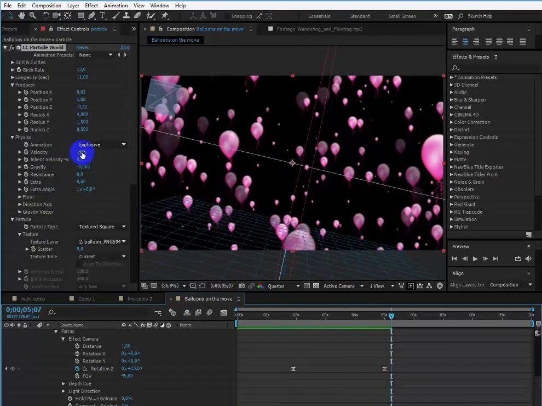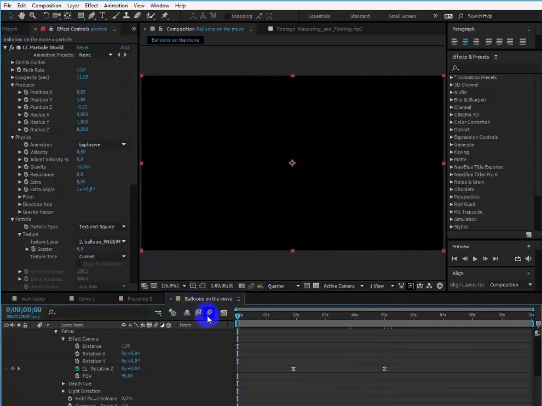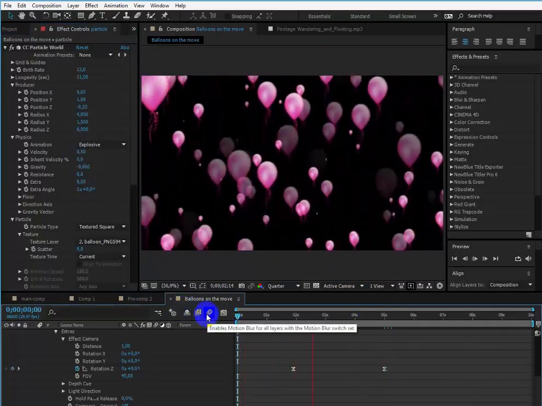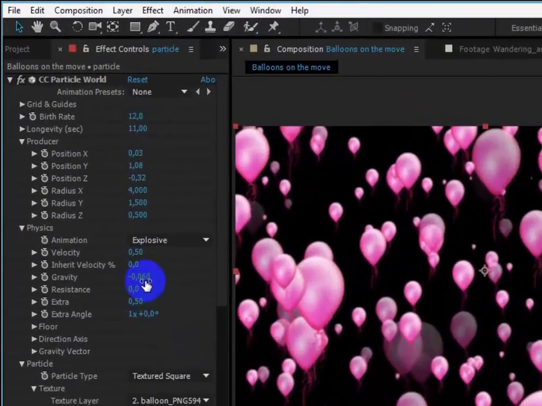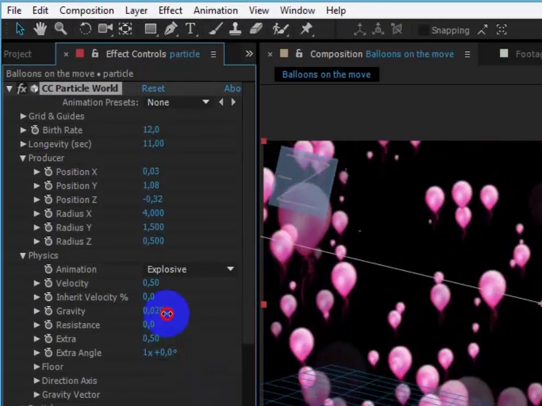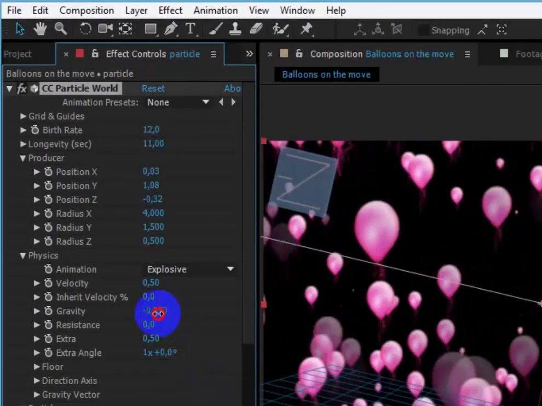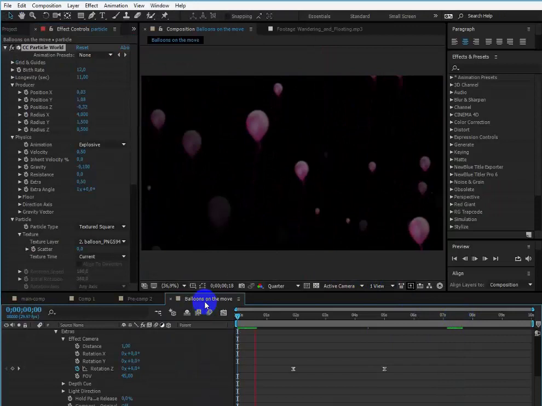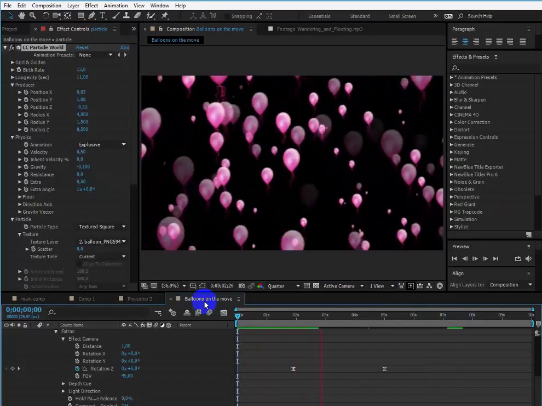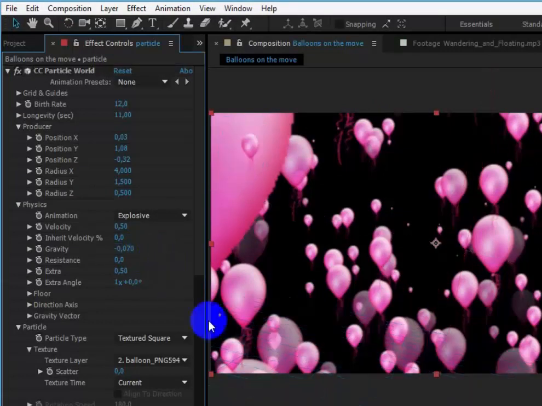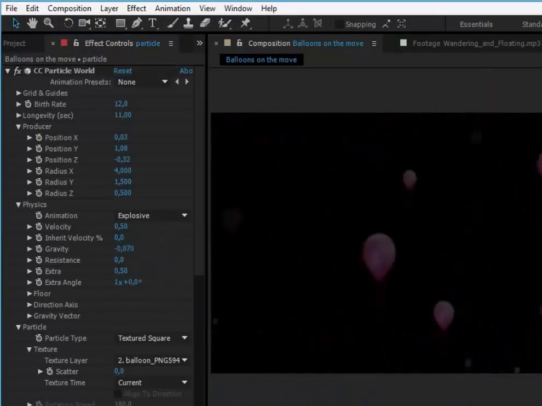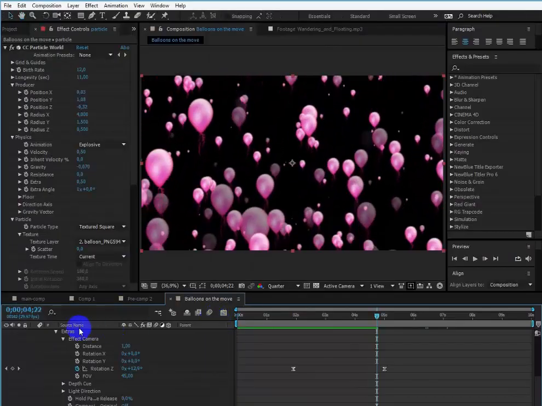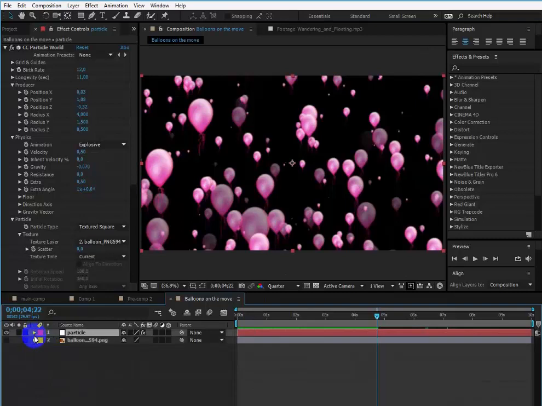Let's change the velocity to 0.5. Let's decrease the gravity a little bit. As we see, the balloons are moving so quick. We can fix it this way.